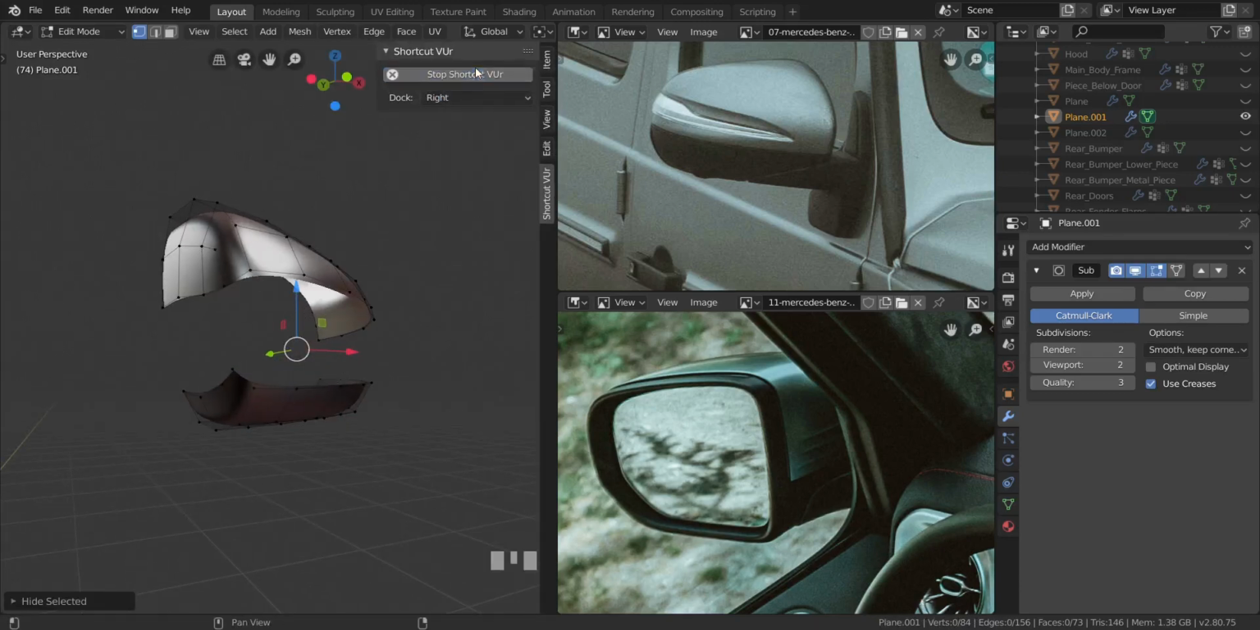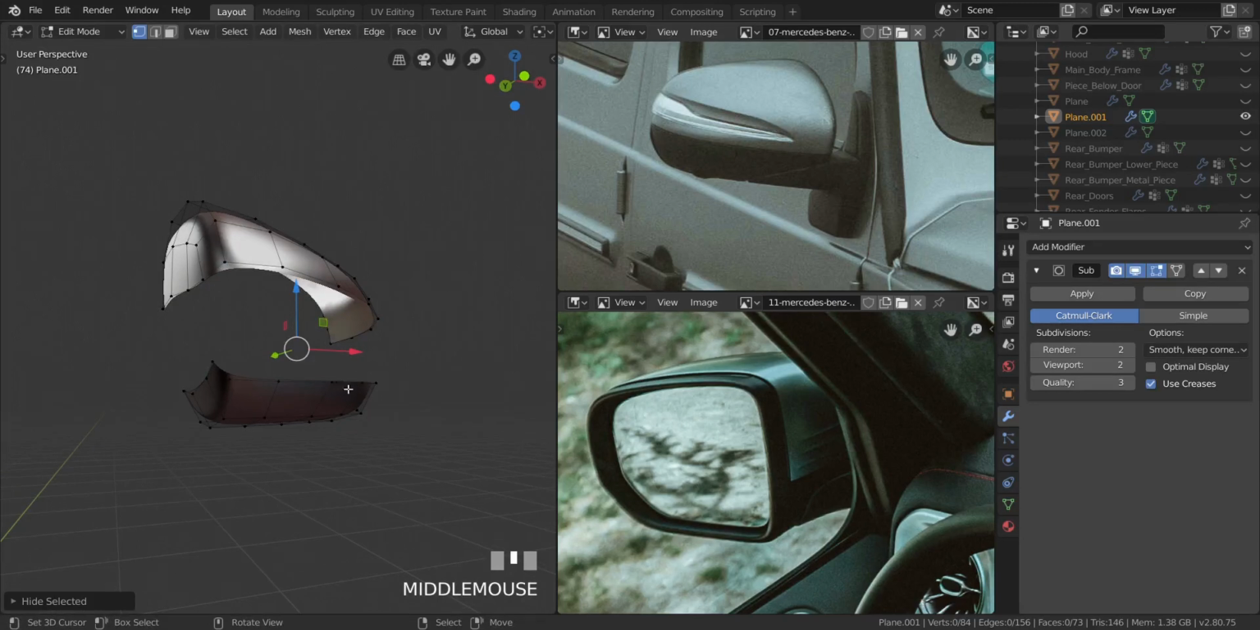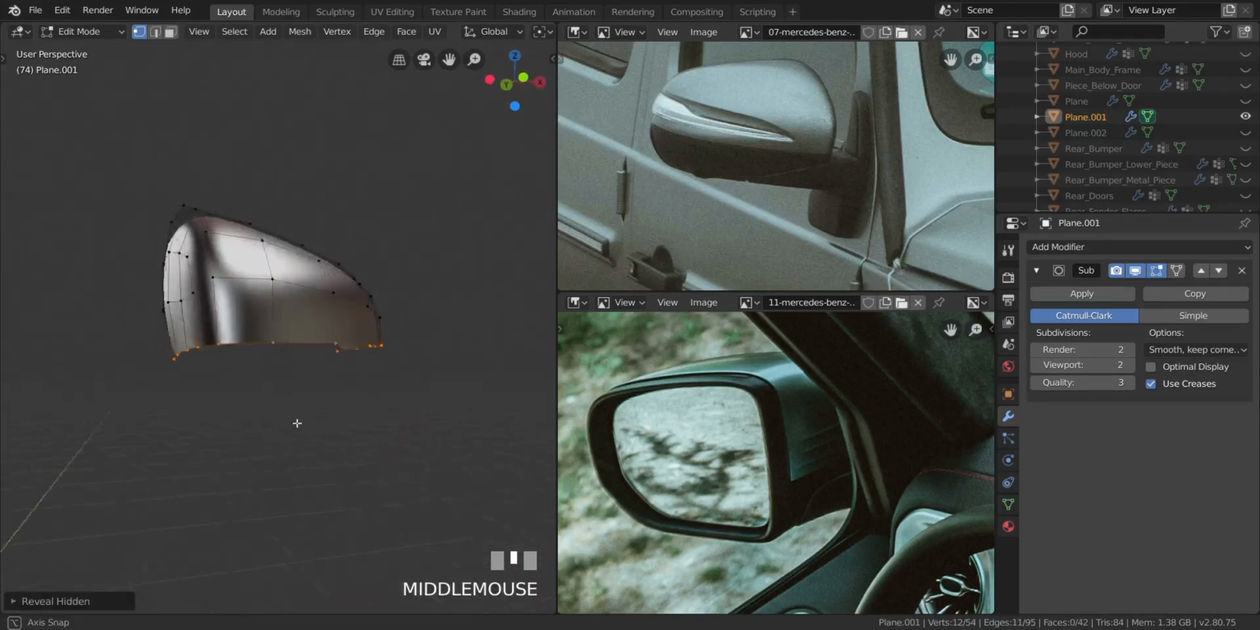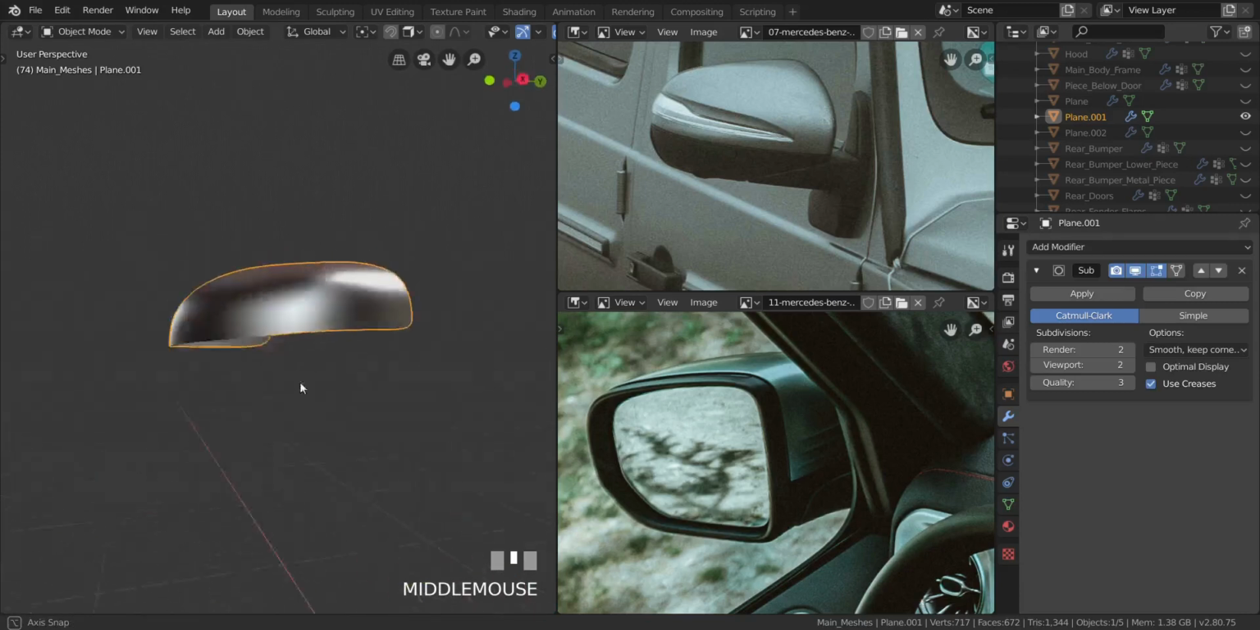So let's take this one and press H to hide it. Let me enable this for you guys real quick. Alright, so press H to hide that. Select this one, hover your mouse over this one, and press L to select everything there. And press X and delete the vertices. Alright, so press Alt and H to bring the other one. And this is what we have initially.